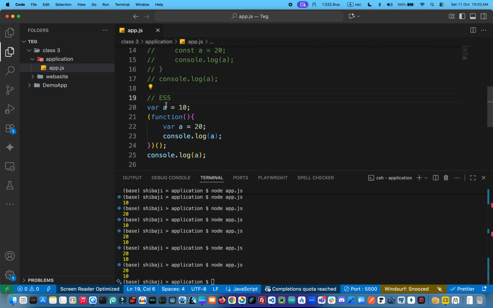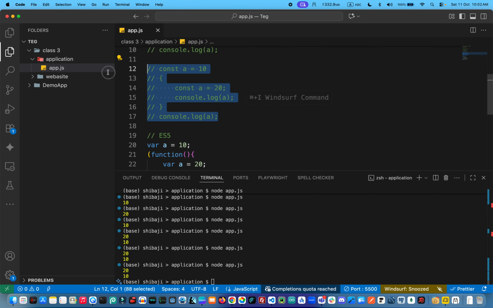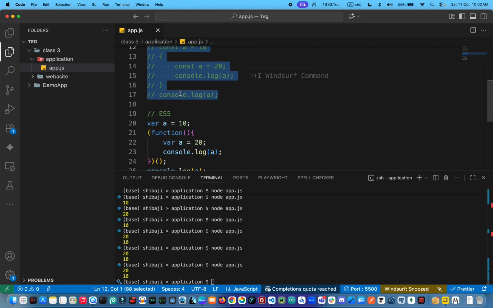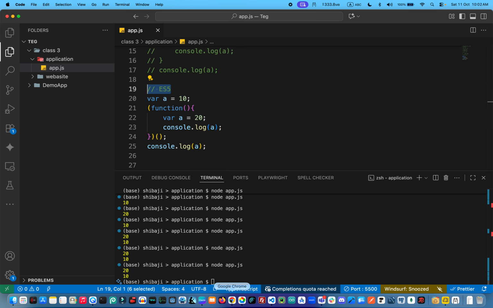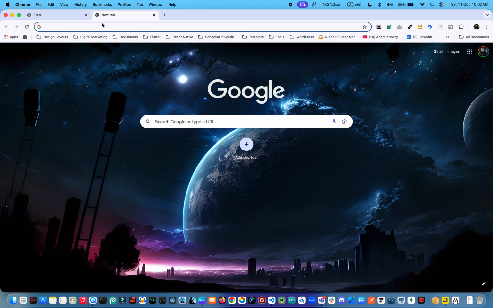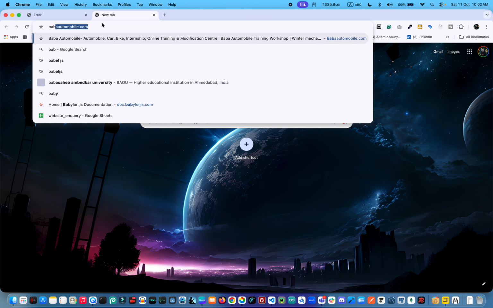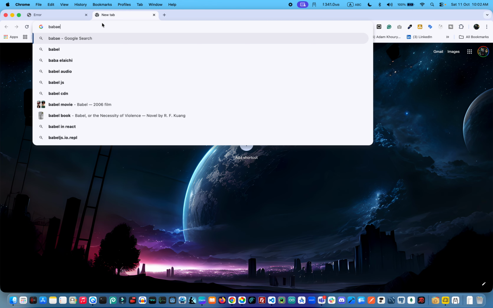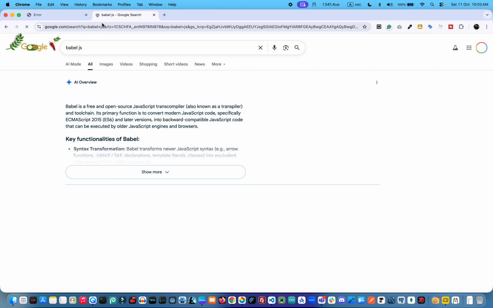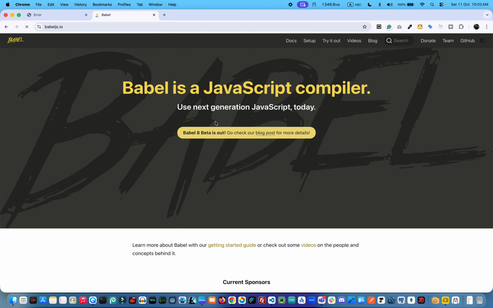There we can mention that we write the latest JavaScript syntax, and that syntax can be converted for backward compatibility if we need. We get some basic support, and that support is maintained by another JavaScript library called Babel.js. This Babel.js actually makes the difference.